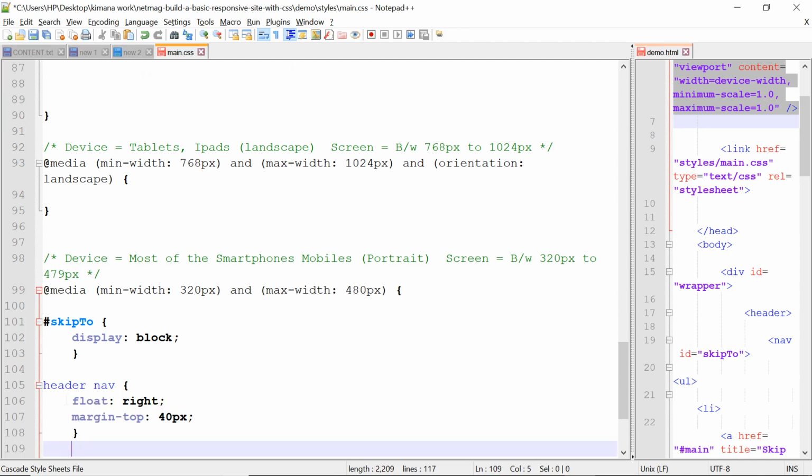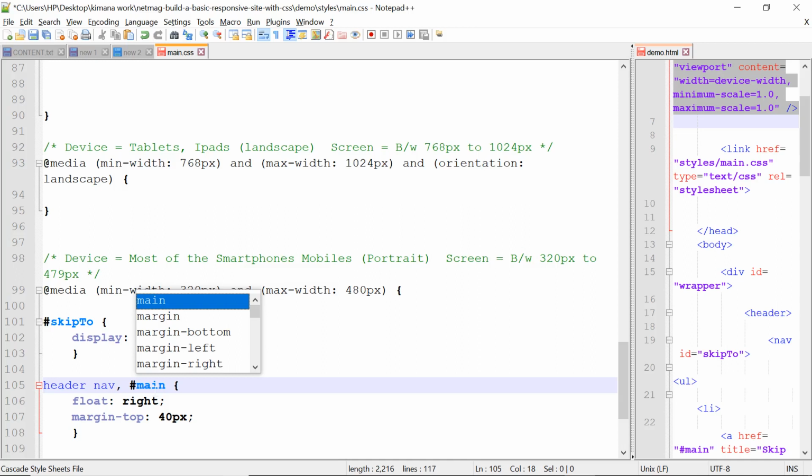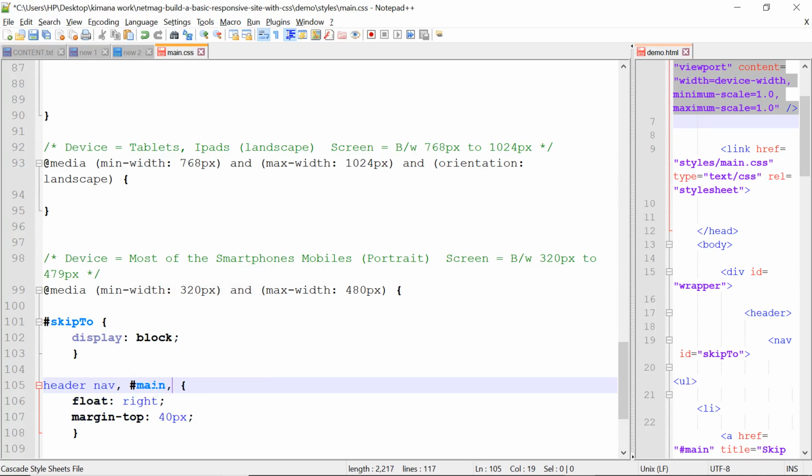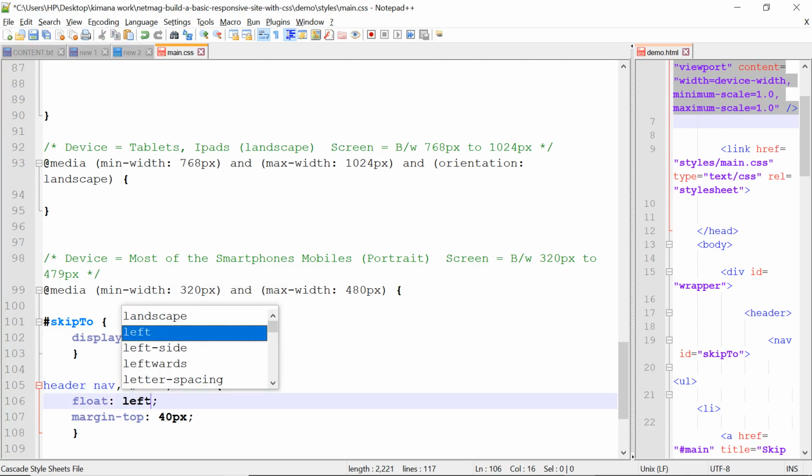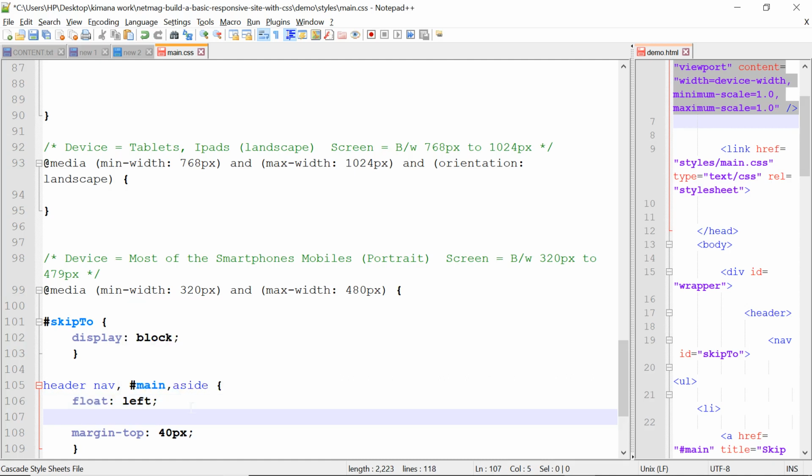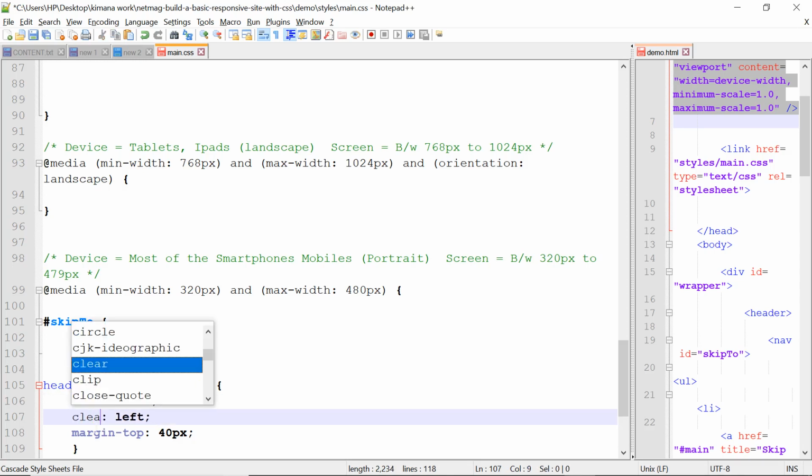So this header nav, let me change the main also, comma, I have an ID called main also, so hash main. Then I have an HTML element which is aside. So I want them to float left, not right, but float left when the screen size changes. Then I want to clear the left also. So let me copy this and paste this. Clear has to be left.